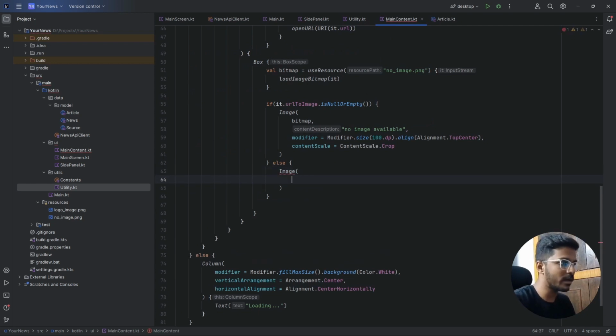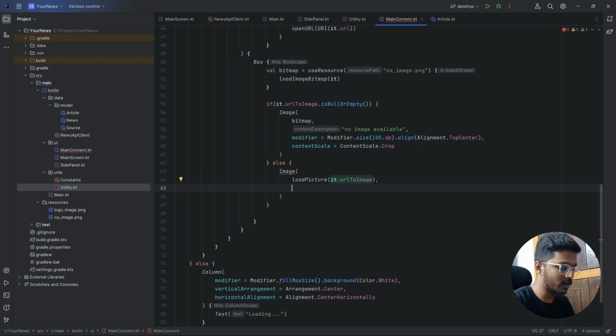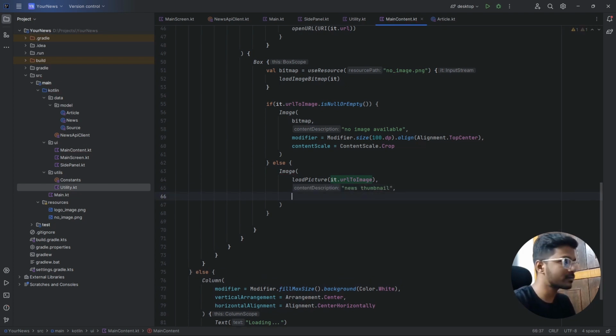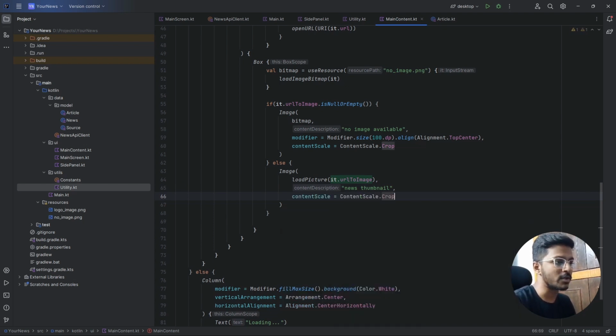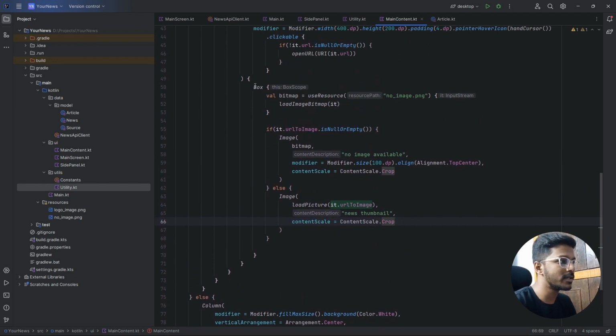Now finally what we can do here is simply call not this but load picture and pass the it.url to image. For the content description, we are going to say news thumbnail, and for the content scale again we are just going to crop it. Okay. Now this will take care of the image.